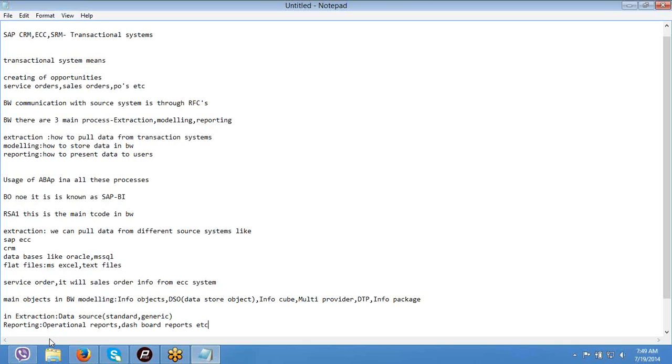So, these are the main objects. Because you are not yet familiar with the terminology, that's why I'm giving this list. You may not understand what a DSO or an InfoCube is, but to understand the terminology, these are the main objects which I will mention more frequently. I will save this file and send it to you.